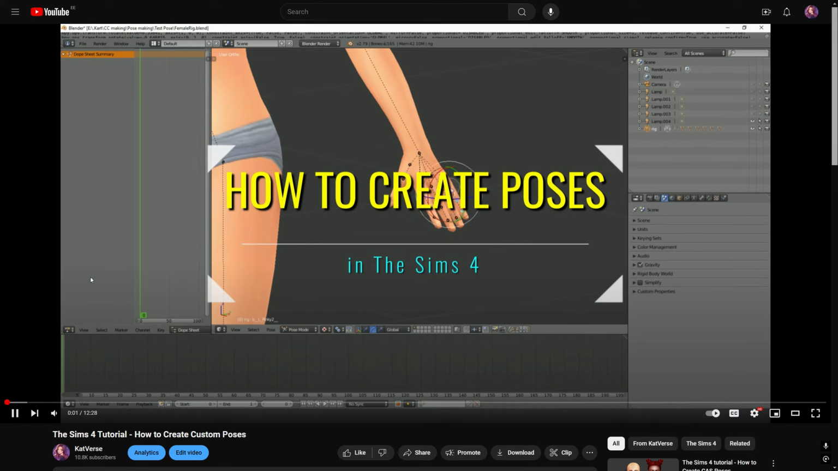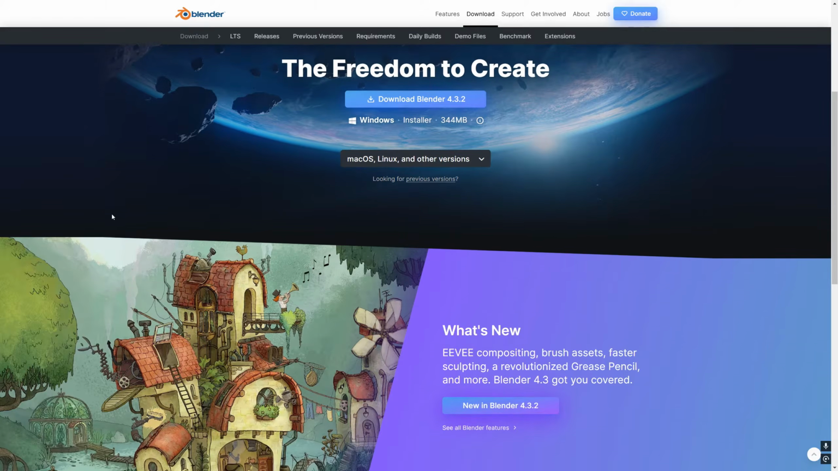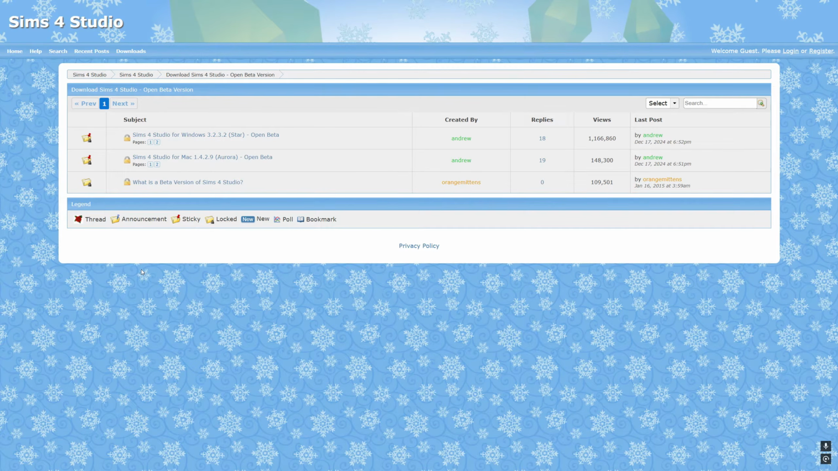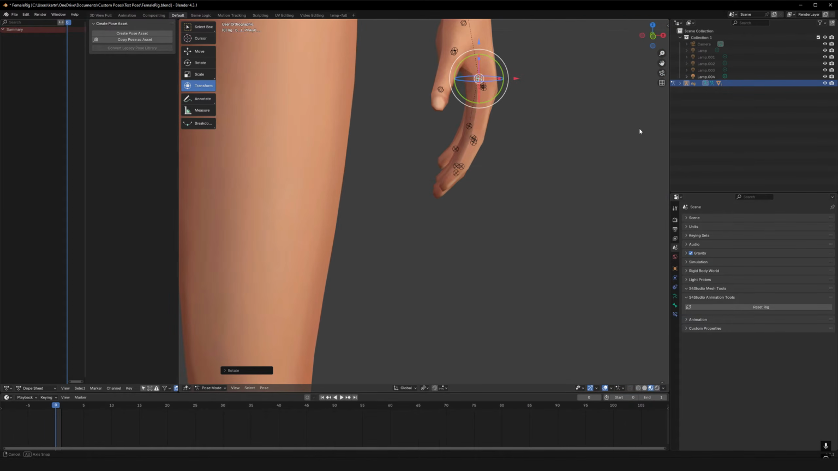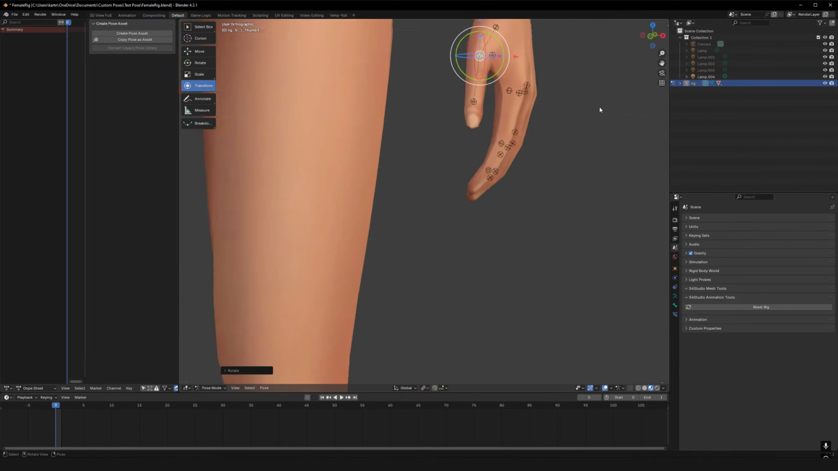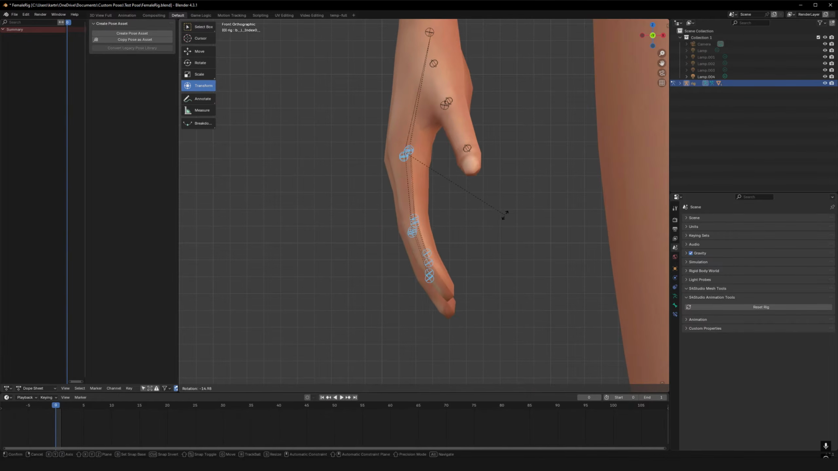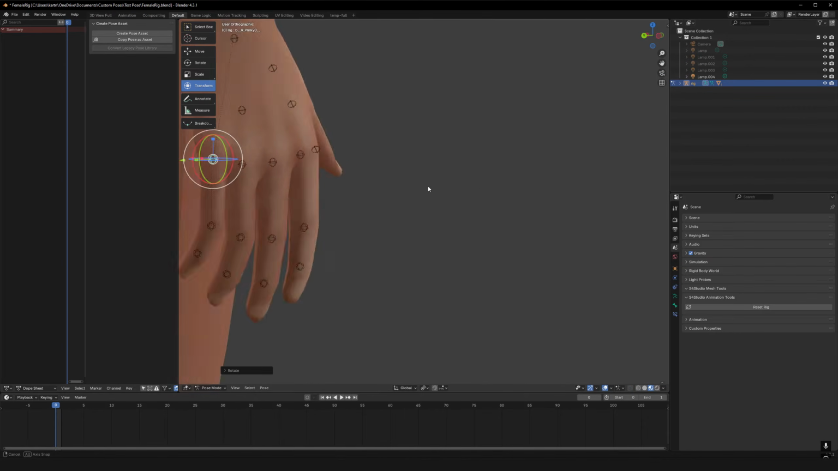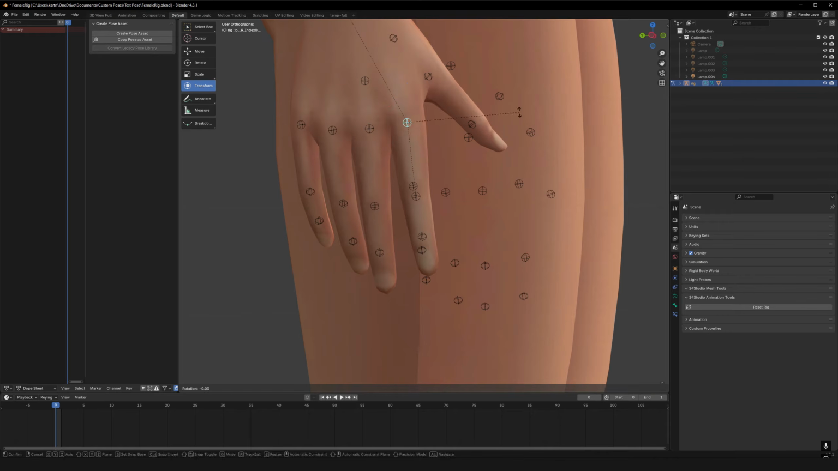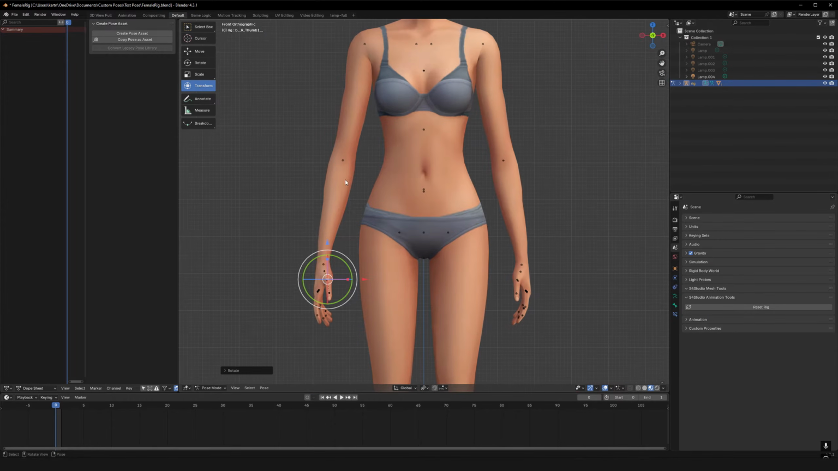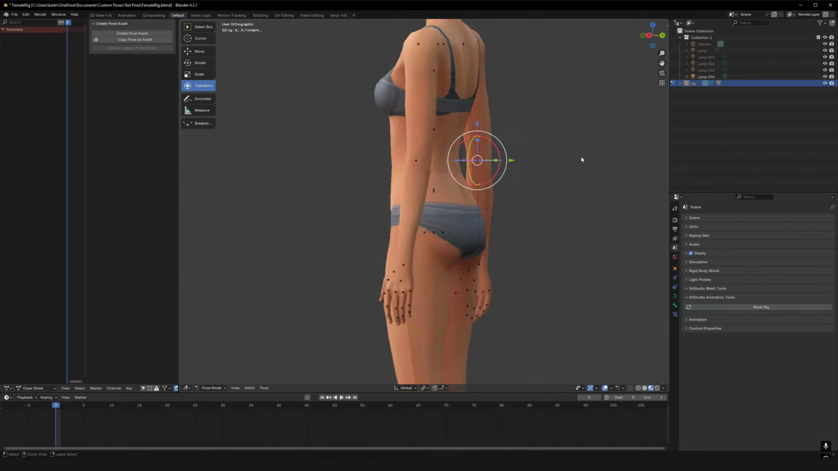Sims 4. A lot has changed since then. Programs have been updated, tools are a bit different, and I've been getting questions asking if I'd make a new updated series using the newer version of Blender. And well, now we're gonna do just that. Let's dive into the updated tutorial and get posing.